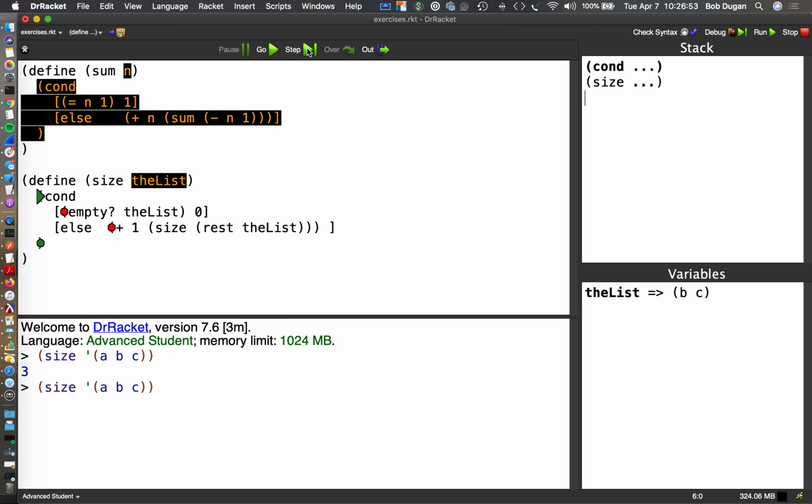And now we're calling size again. So you can see on the stack we've got this cond statement that needs to be evaluated. That's this whole statement here, but it's on pause until we evaluate size of rest of list. And rest of list now evaluates to BC. All right, so we went from a list ABC to BC. All right, so we'll step through this again. It's not empty, so we're going to repeat this process. Evaluate size rest of the list.